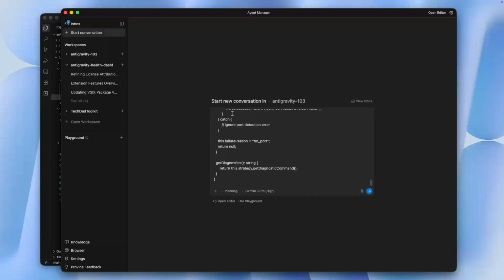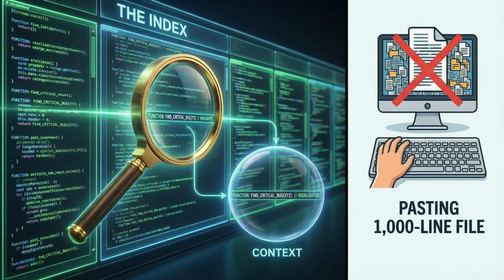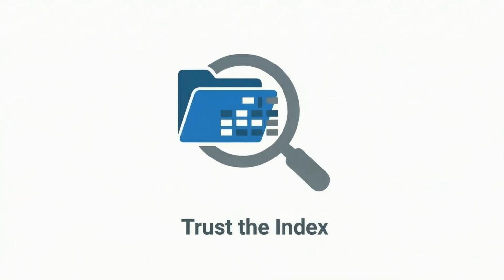Finally, source code. Please, don't dump your whole repo into the chat. Trust the index and close those unused tabs.